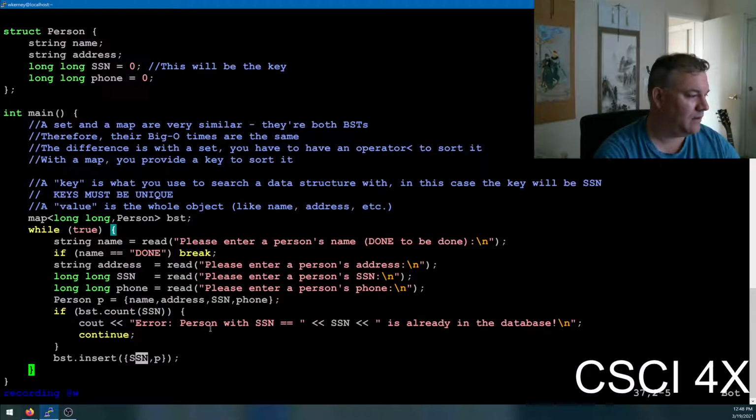Okay. Is this intuitive? Our social security is like nine digits. Yeah. Okay.